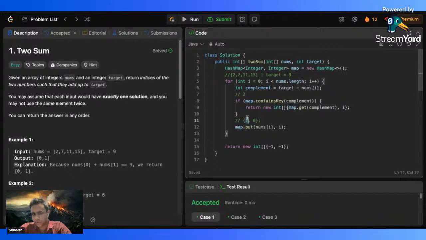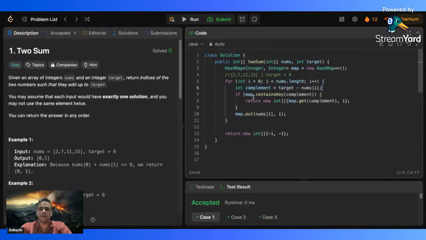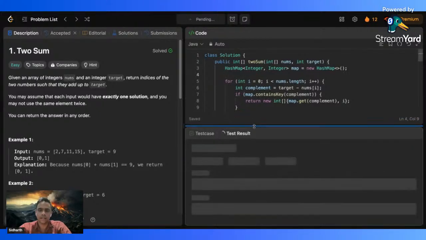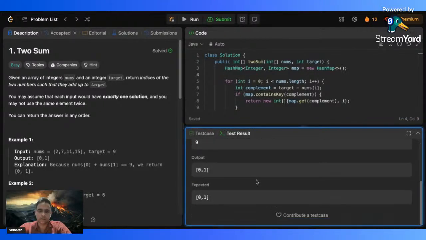How it was 2 comma 0 is because I was putting nums of i only. So here the first element was 2, so I was just storing the value as well as the index. That's why it was 2, not 7. But in the second iteration, because we calculated the complement, which is 9 minus 7, 2 already existed, so I can just return that. Let us run this. So it runs perfectly.